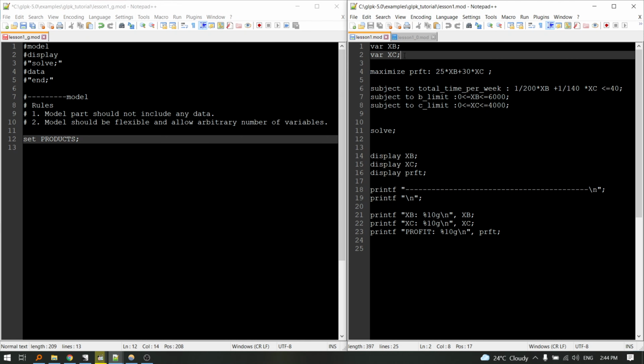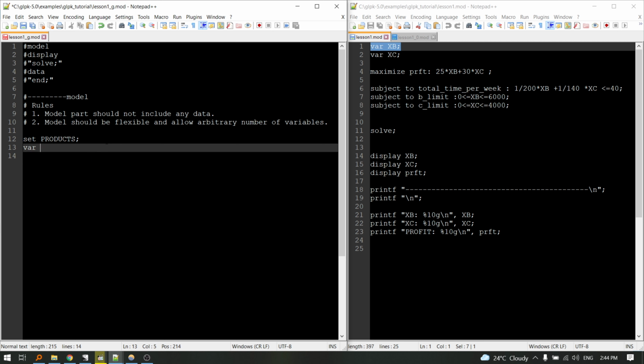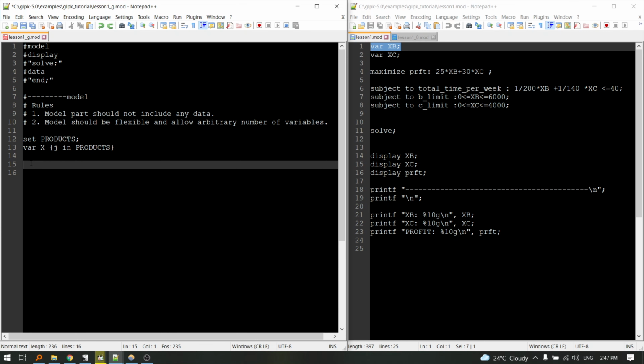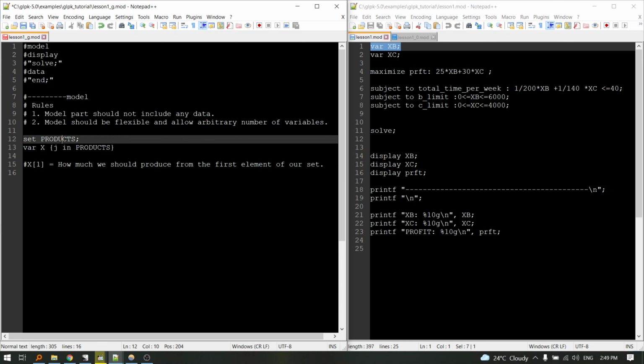And if we continue, we need to implement one variable for each product, which corresponds to the amount that should be produced for maximum profit. To do that, we will simply create a variable x and tell GLPK this x variable has a different value for each element of our set of products. And indexing between the elements will be done by j. This simply shows us that x[1] is a variable which shows how much we should produce from the first element of our set for maximum profit. And there will be the same number of x's as the products in our set products.